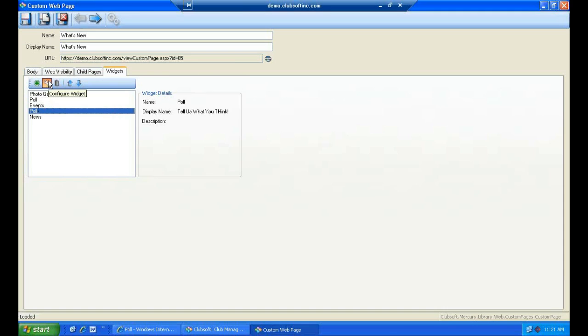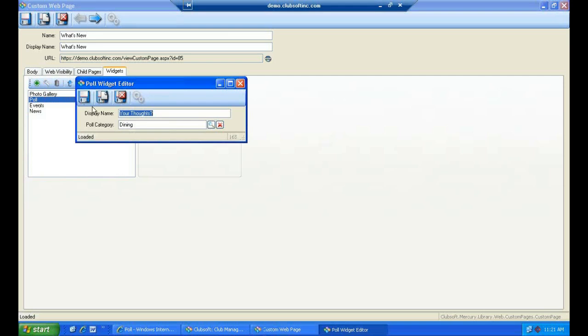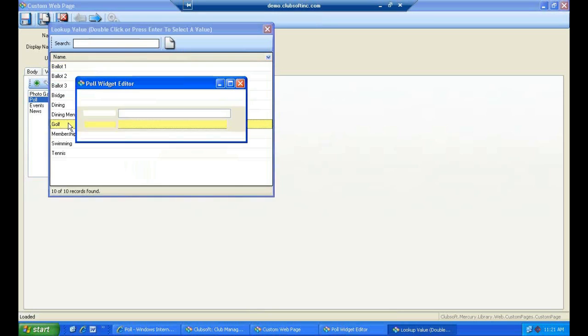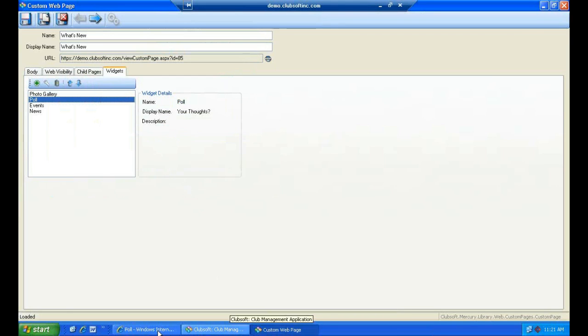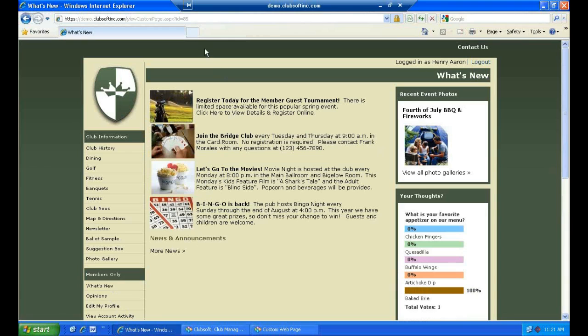I can also select and edit a poll. If I've got an existing poll here, I can. I can also choose the option to delete it from the page. So right now, if I go to edit this existing poll, the display name is asking me your thoughts, and then the poll category is dining. Again, I can change this to something different, such as golf, and save and close, and that will update the information on that page. And if I go back to the website, I select my What's New page. Sure enough, here's my title here, Your Thoughts, and then it's showing my polling question there.